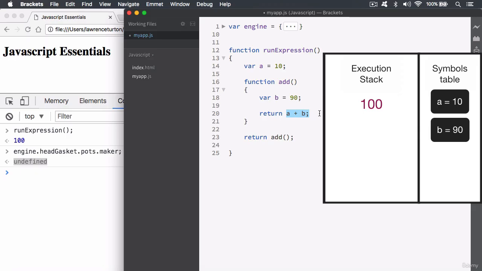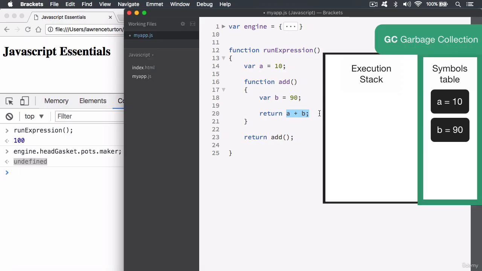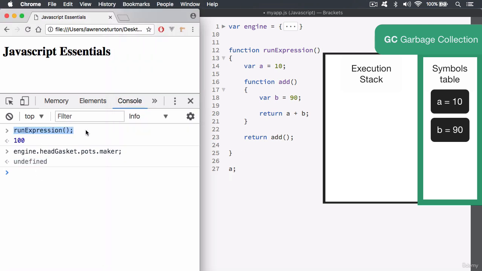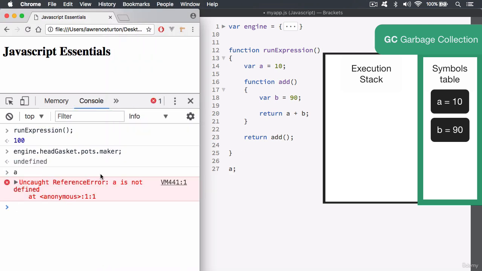Now, when we're finished, there is something called garbage collection. In other words, can any other part of our application access those symbols after we've finished executing? No, it can't. There is no other part of my application. If I try to access, for example, the symbol A down here, or I've already run the function here, can I access A? No, you can't. And you can't access B either.